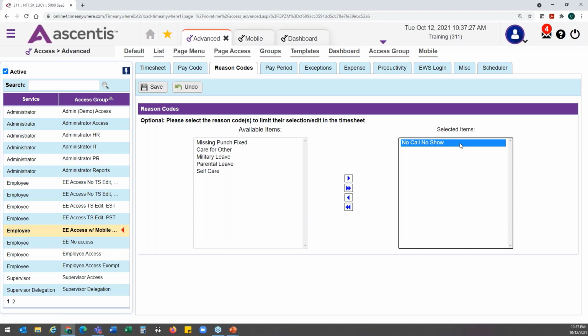If you are using the FMLA module, this does not restrict the reason codes through the FMLA module. That would be configured from the FMLA rule itself.